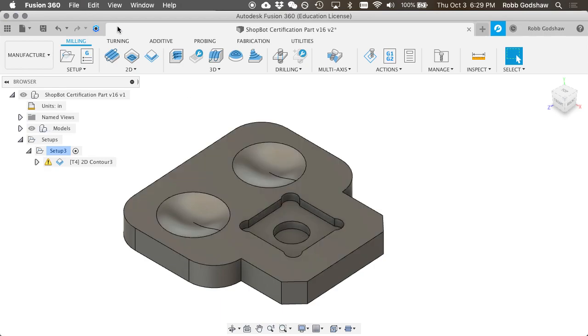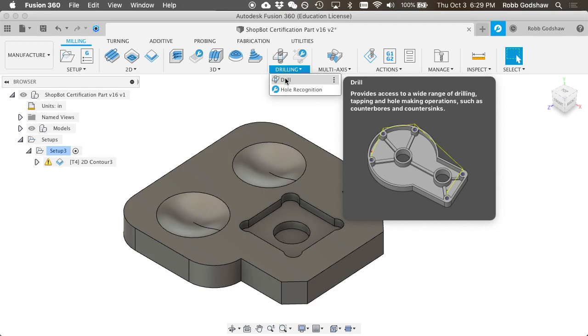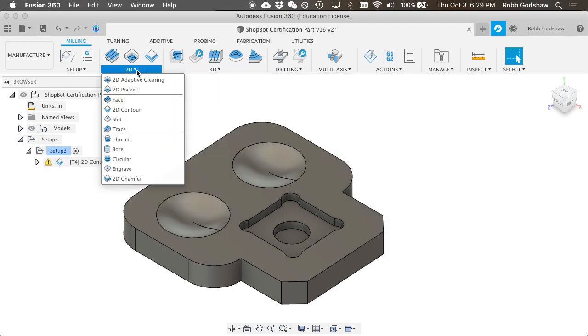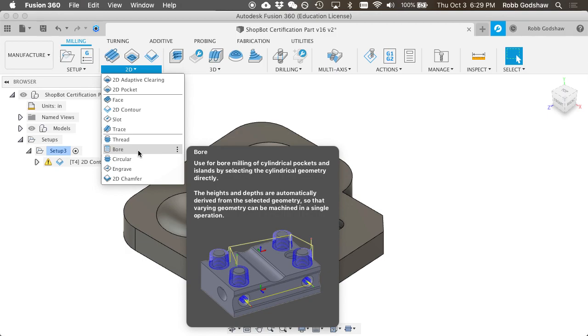So to cut a round hole, there are drilling operations, but those are best done with drill bits. And we're not going to use a drill bit for this part because that would be another tool change. And the holes we have can easily be made with an end mill. But the trick with end mills is you don't want to plunge unless you absolutely have to. So there's this tool called bore, which can make cylindrical pockets, also known as holes, and other things that are round, including little pegs, like in the drawing.